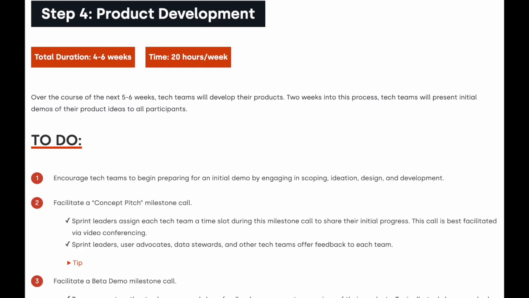Your first task is to encourage everyone to begin or continue product design and development through your weekly email. Then, 2 weeks into this phase, teams will present initial concepts of their products to all participants during a concept pitch milestone. Your next task is to facilitate the concept pitch milestone.